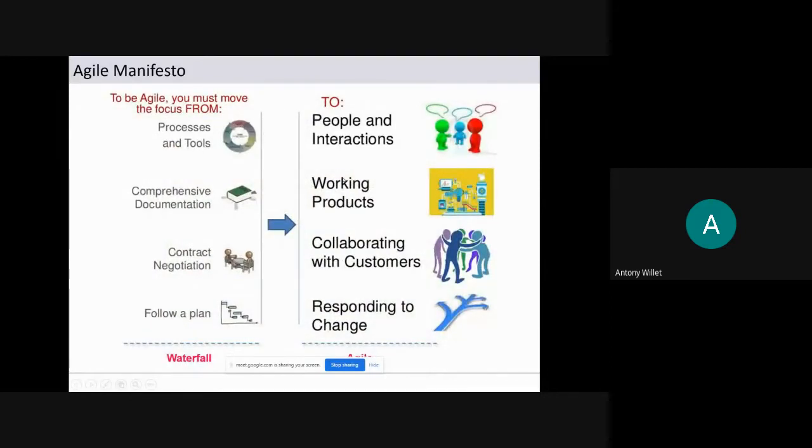Right. So these are the main points. To be Agile or to follow Agile, you must move the focus. What we have on the left is traditional project management or the waterfall method, and the points that we have on the right are Agile. So instead of putting more focus on processes and tools, we should put more focus on people and interactions. When we say people, it includes everybody: customer, users, CEO of the company, project manager, testing team members, development team members, designers, architects, everybody.